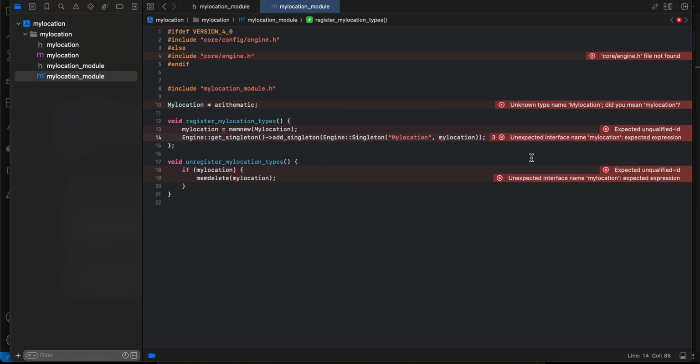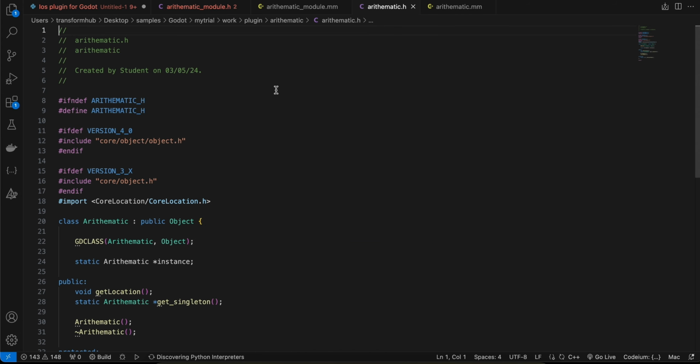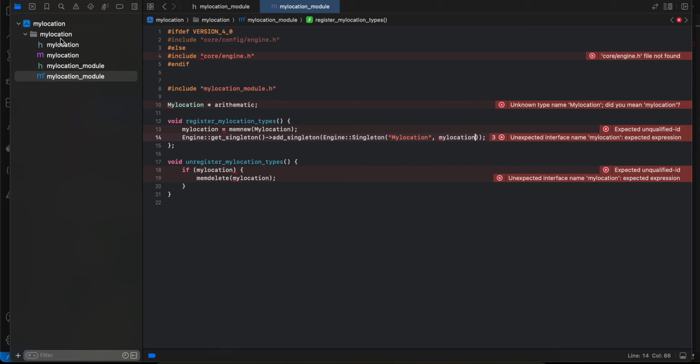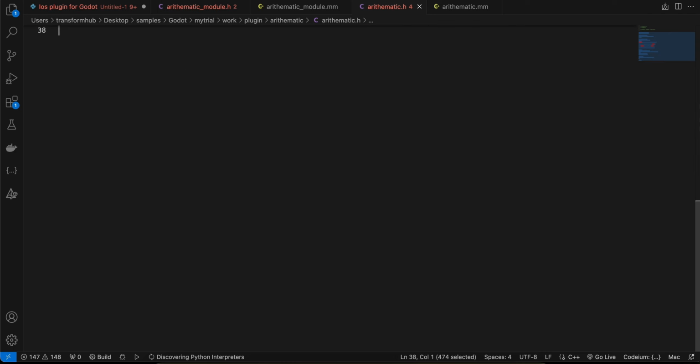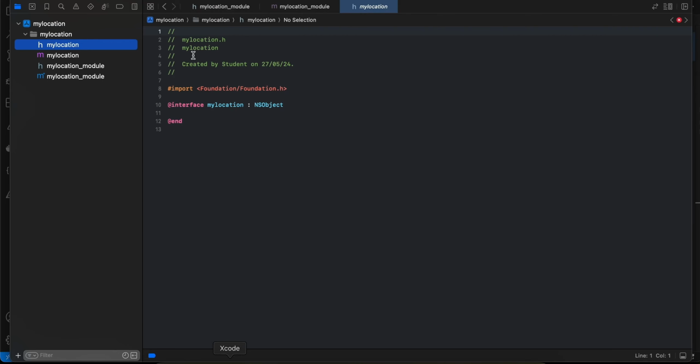Now ignore this error, this is an Xcode bug. Xcode does not know about Godot. That's why this Godot code is throwing a lot of errors. Ignore this for now. Then we have to create a header file called my location. So we already have that header file, and I'll just copy paste everything and I'll paste it over here.